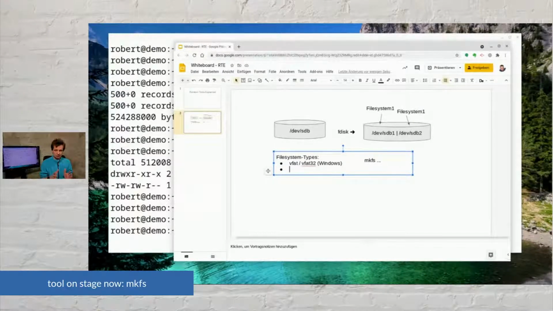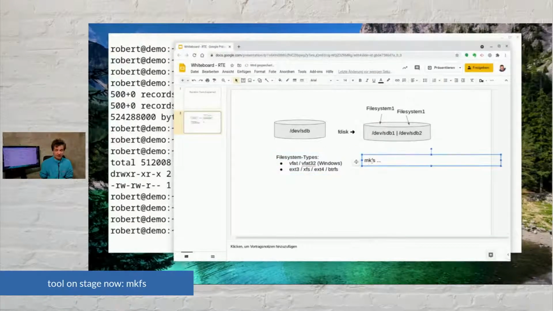For Linux-only file systems, you would typically use the ext3 file system or xfs, or you would use, for instance, ext4, the successor of ext3, or sometimes btrfs. So here are some file system types, and you can use mkfs to create these types of file system.